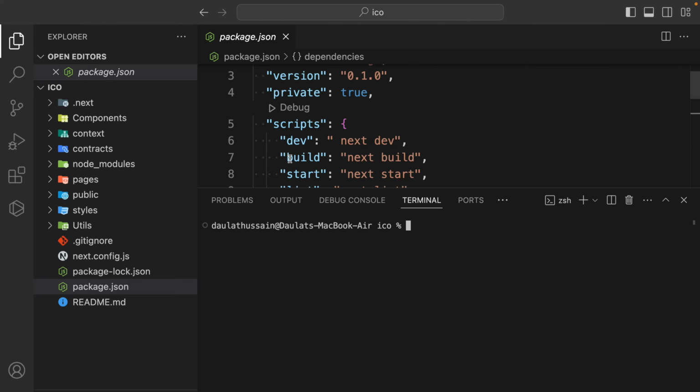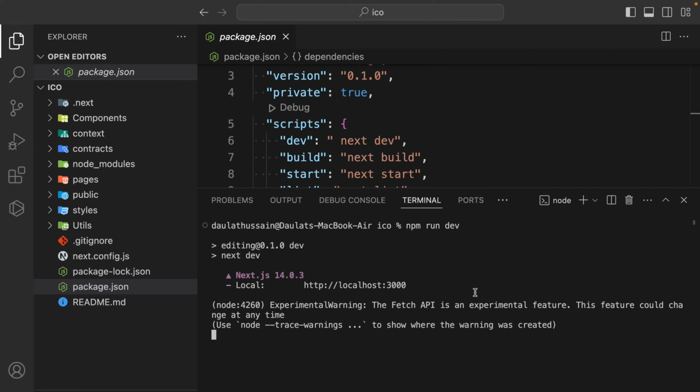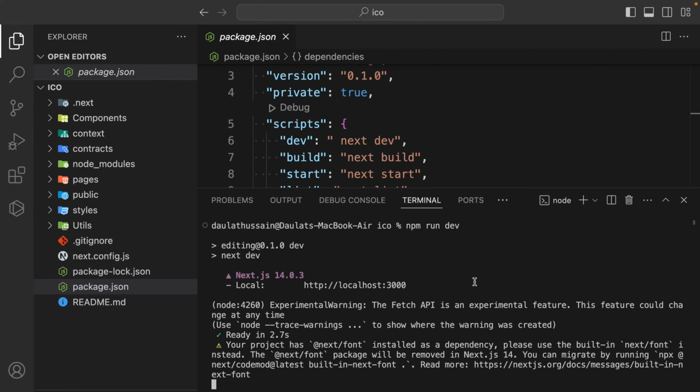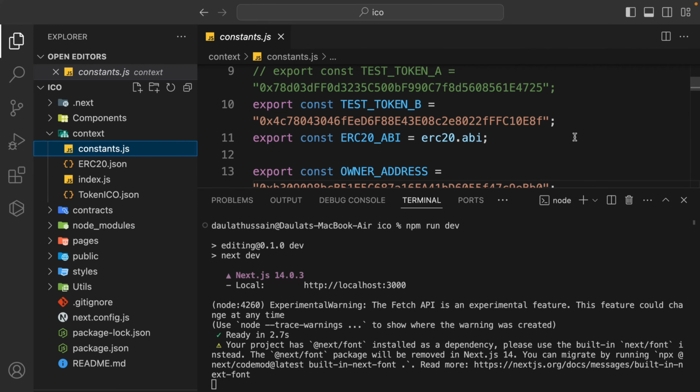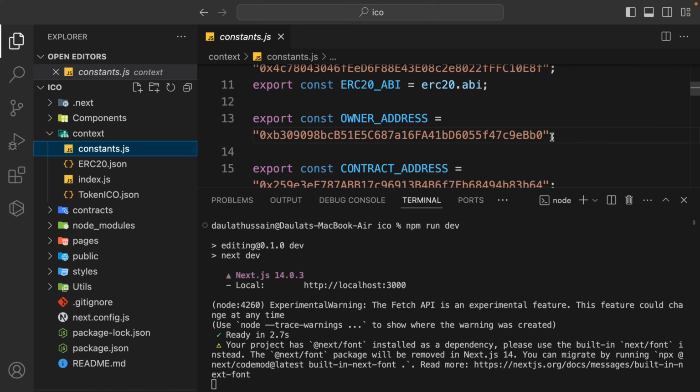So here we have the script called dev. So type npm run dev. Here our application got started. So when you get the final source code, I would suggest you to simply install and run the application, because the contract is already deployed and I have already provided this address here. So it will work absolutely fine. You can even buy the token which I have provided in my ICO.